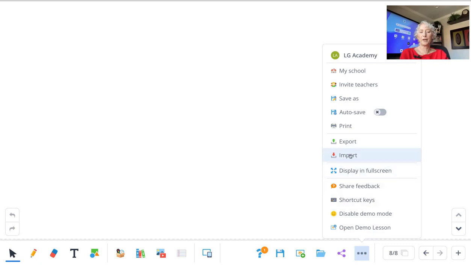As I mentioned before, you can import all sorts of different files. You can also export them right back out. And then we have some other options here that you'll be able to use as well.